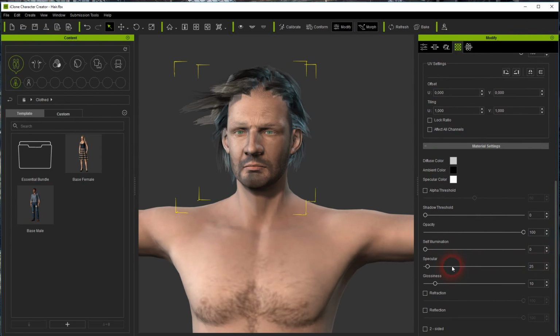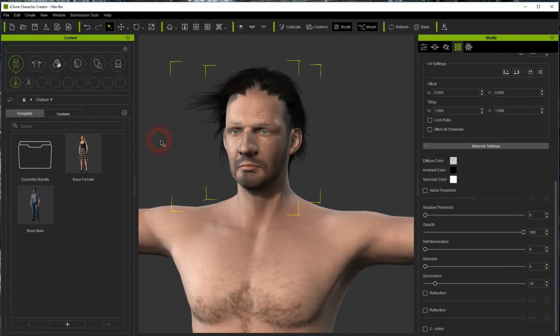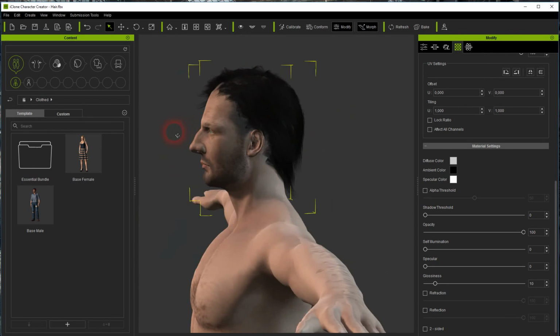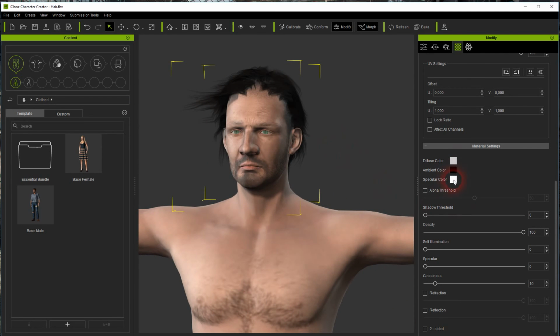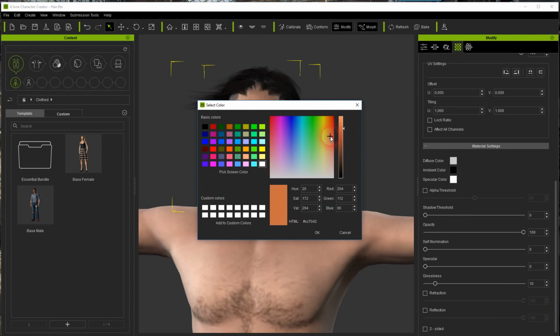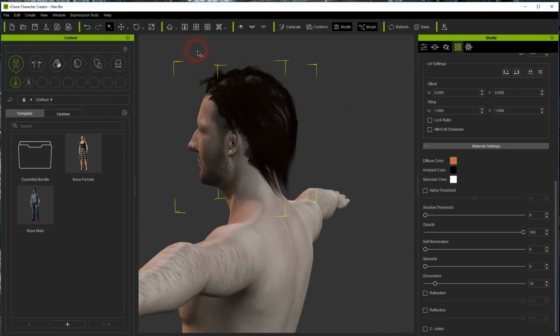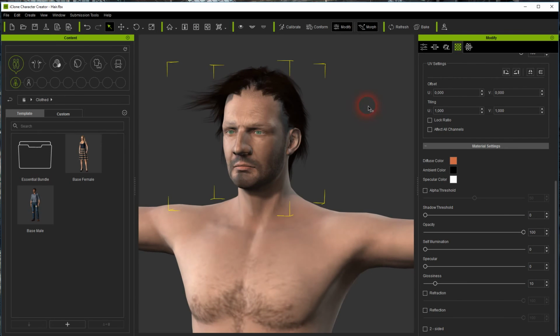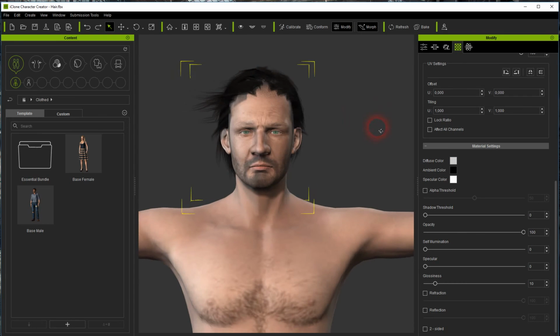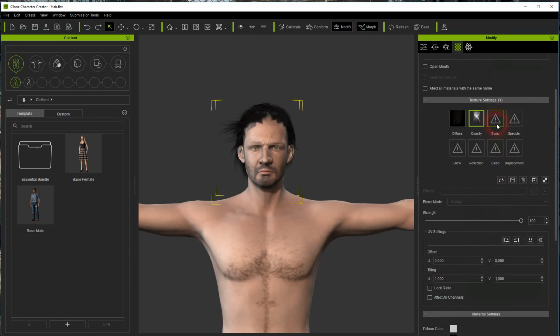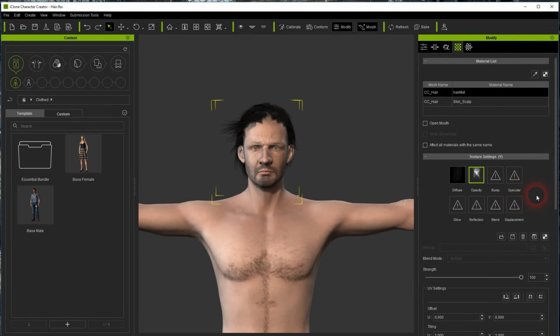And now let's reduce the specularity. Yeah, much better. You can even choose to change the diffuse color. For example, we can use this. It will make it more brown, but I will undo it. Okay, and also you can add a bump map or a specularity or any of the other texture maps available.